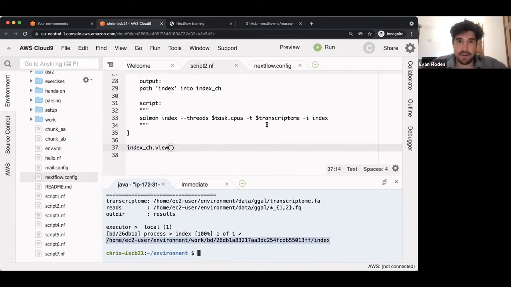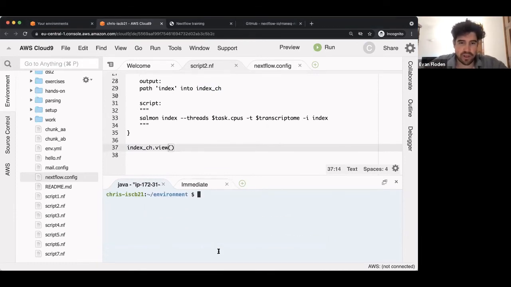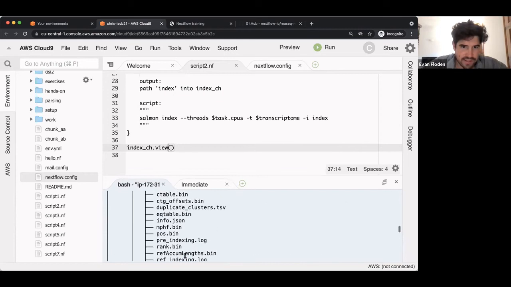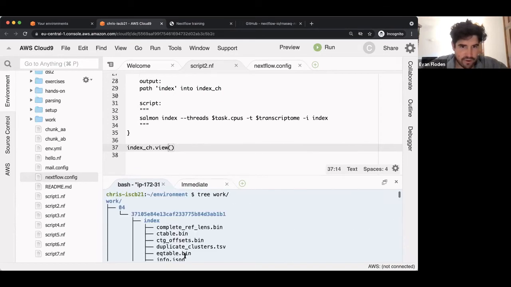And finally, we can run tree on the working directory. And by doing that, we can see the full structure. You can see I haven't deleted it for a little while, so there are all of the files that we've got from running before. Okay.